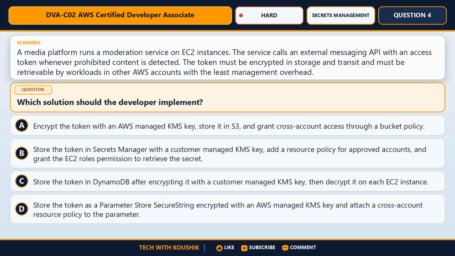Question number 4. A media platform runs a moderation service on EC2 instances. The service calls an external messaging API with an access token whenever prohibited content is detected. The token must be encrypted in storage and transit and must be retrievable by workloads and other AWS accounts with the least management overhead. Which solution should the developer implement?